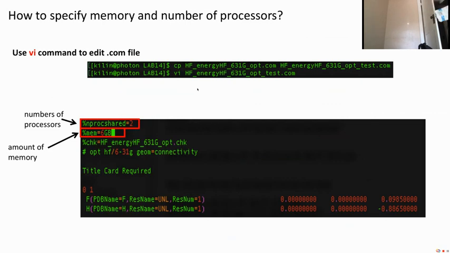To specify memory and numbers of processors, we can use the vi command to edit the .com file. After typing the npros shared, we can specify the numbers of processors. And after typing MEM, we can specify the amount of memory. The results are showing in the red box. Next slide.